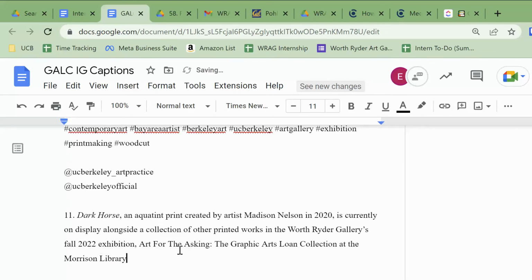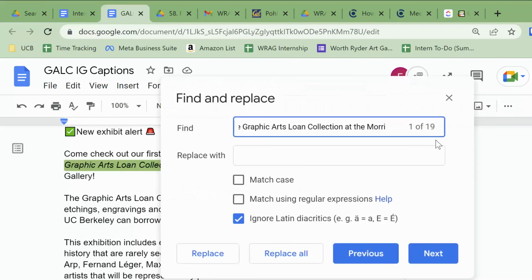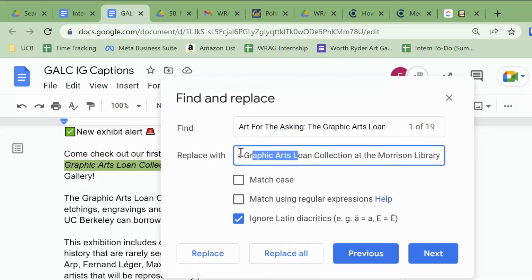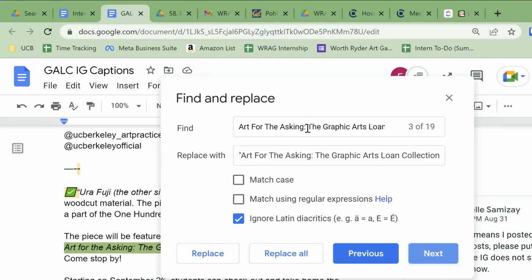This is a typo. So I'm going to copy this, Control C, Control H, and then I'm going to replace with quotes. And you can either do it one by one if you want to see how it's going, so next, next, etc. Or you can just do replace all.